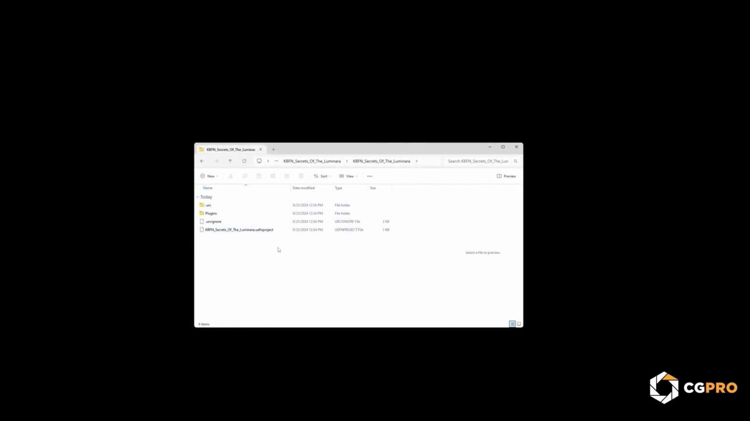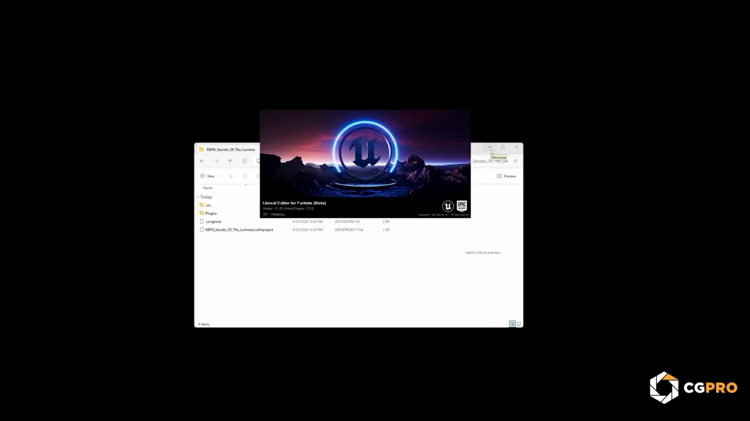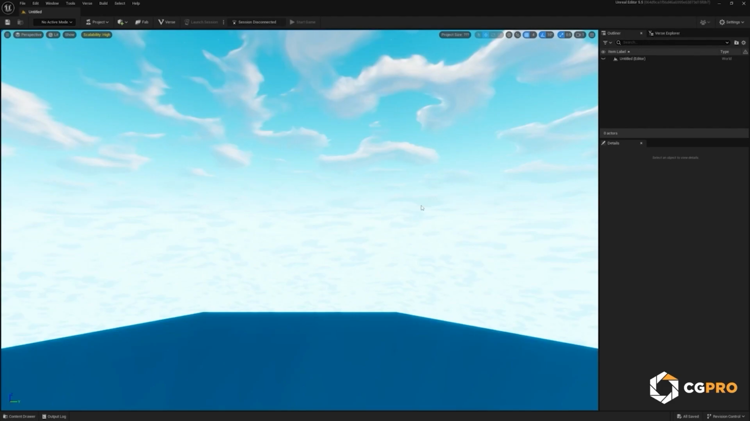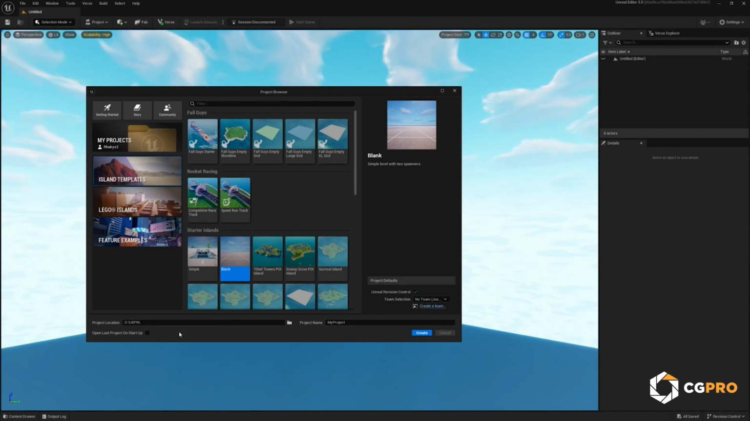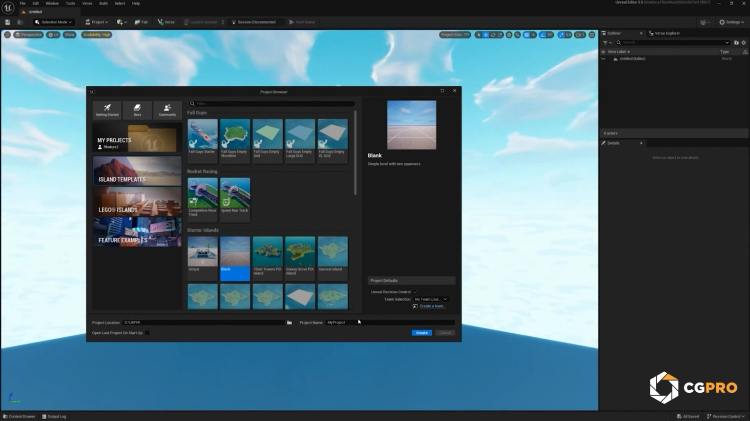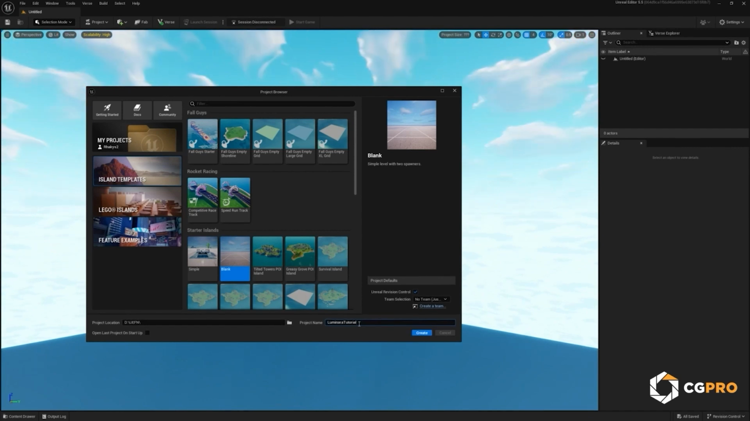So first, let's create our project. Open UEFN and we will choose a blank template. I will choose to create it on my D drive inside a UEFN folder, and I will name it Luminara Tutorial and click on Create. I now have my blank project.